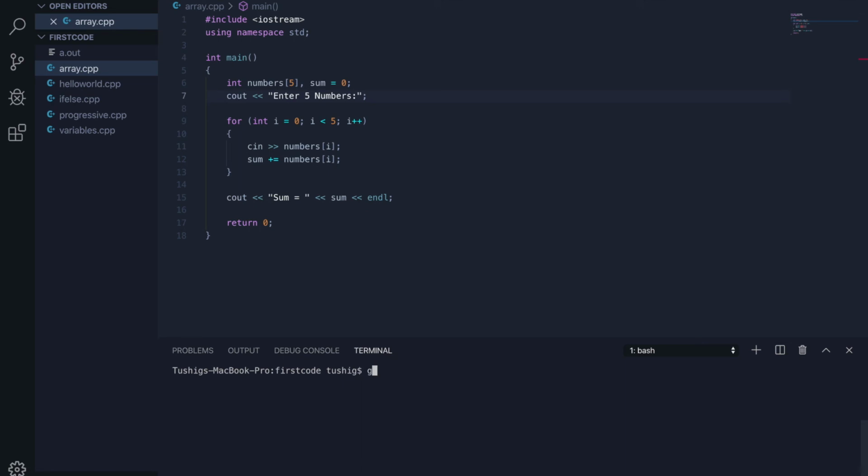Now let's try running our code. So g++ array.cpp, and we got an a.out. Enter 5 numbers. Let's add 20, 15, 10, 5, and 25. Let's do some quick math here. So 25 plus 5 is 30, 40, 45. So the answer should be 65. Oh, I mean 75. Yeah, so the answer is 75.